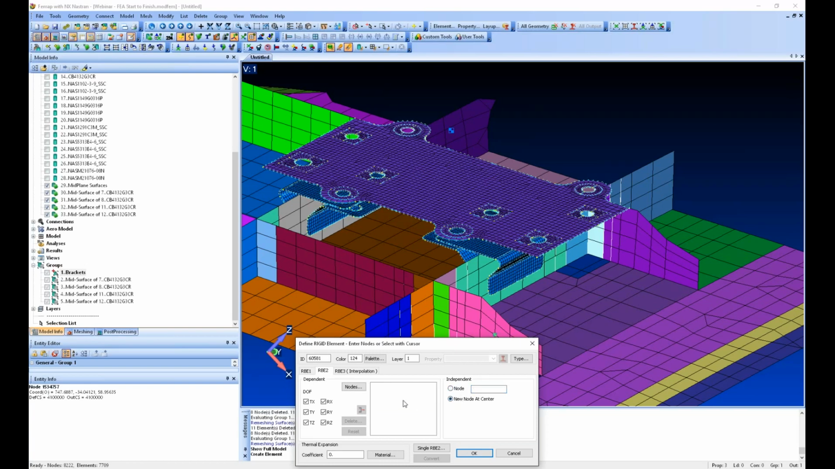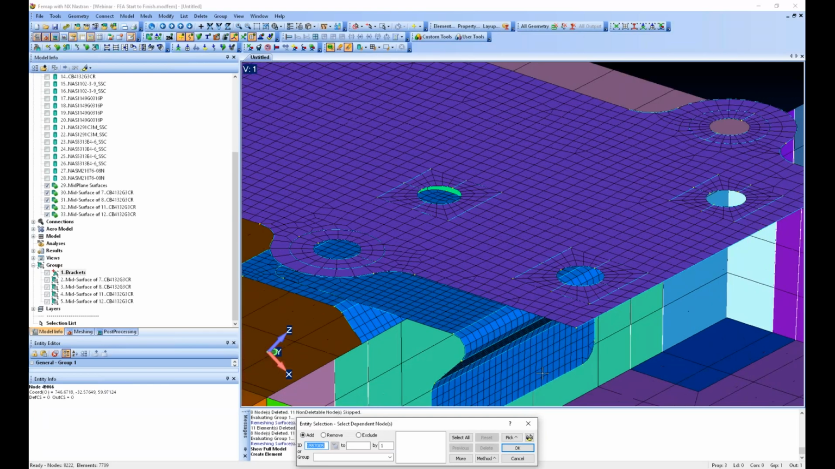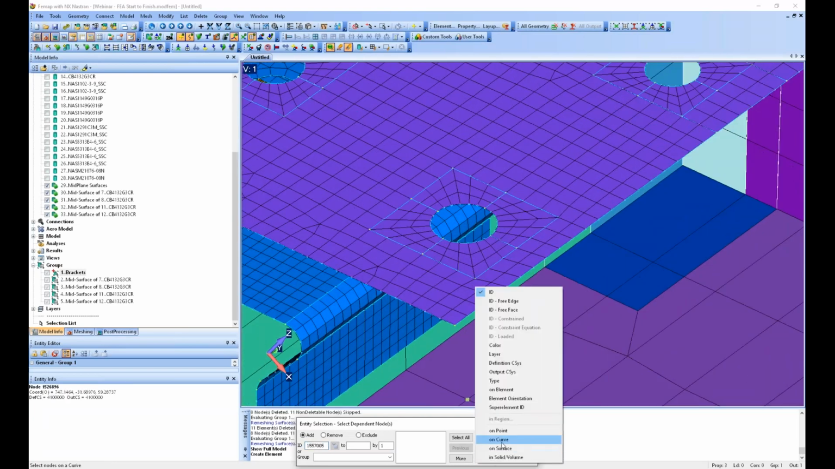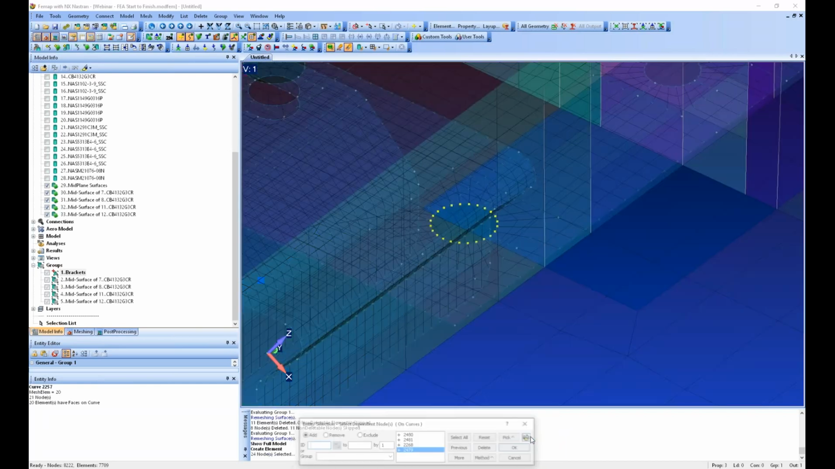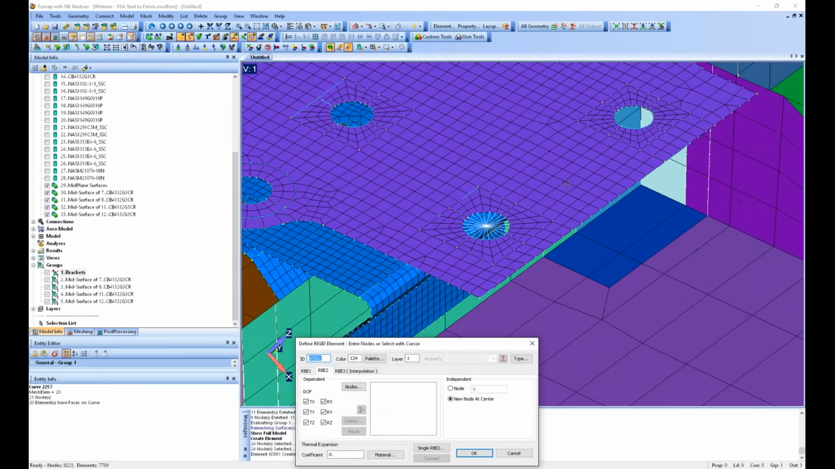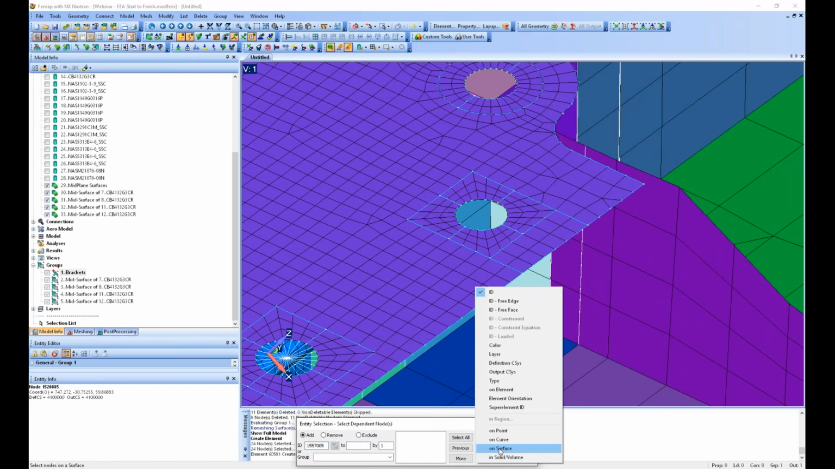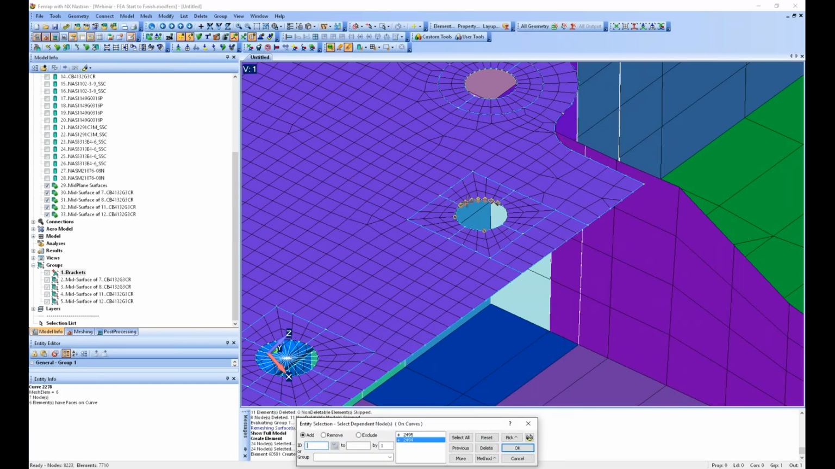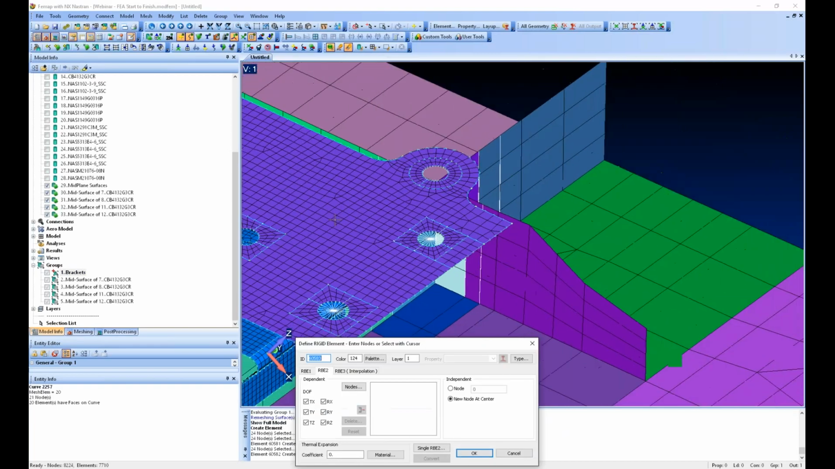So I'm going to say new node at center, and then if I select nodes, I come down here and I say method on curve, and then we select the curves around the hole. You can see it selects the nodes on those curves and drops in a rigid element. And so we can repeat this a few more times.